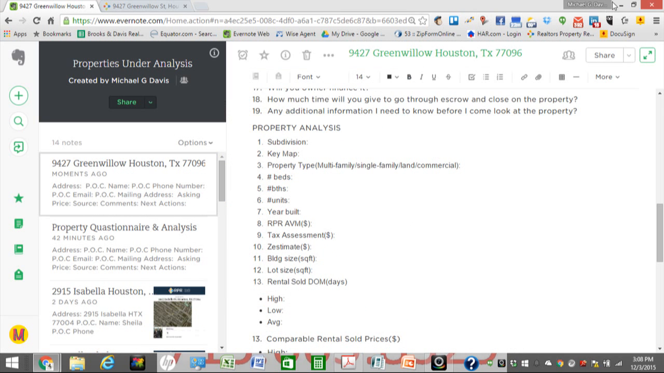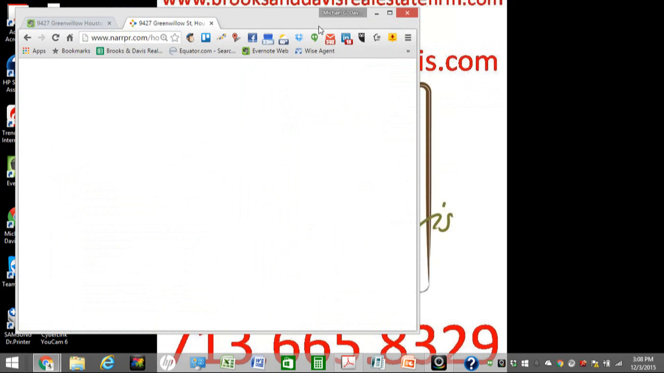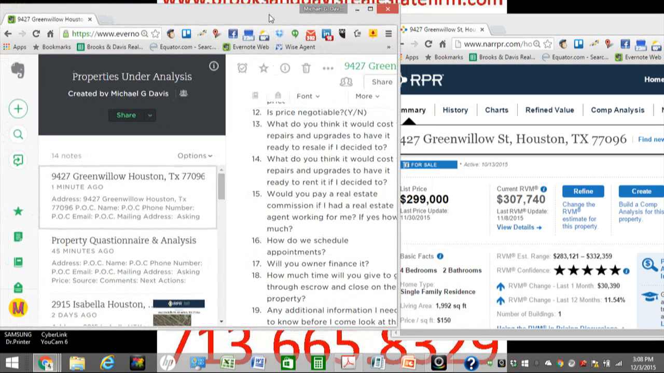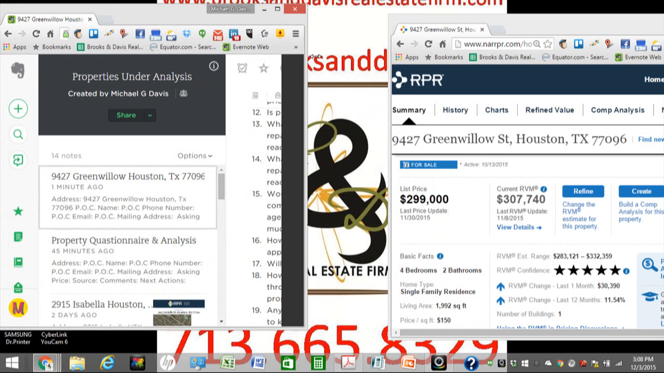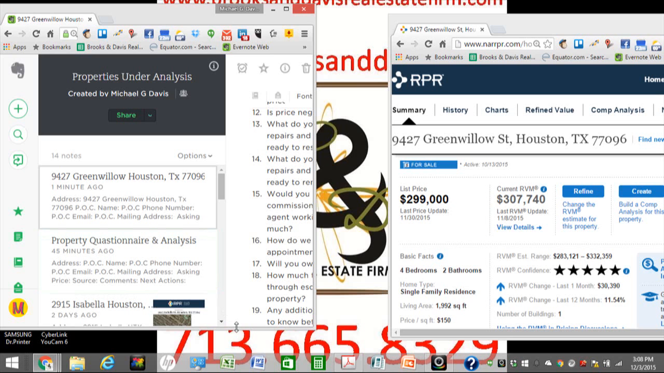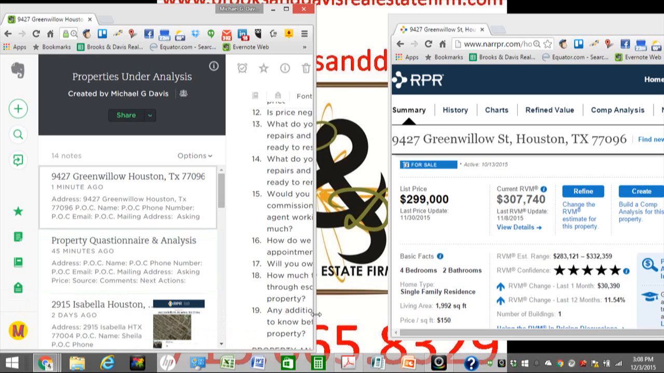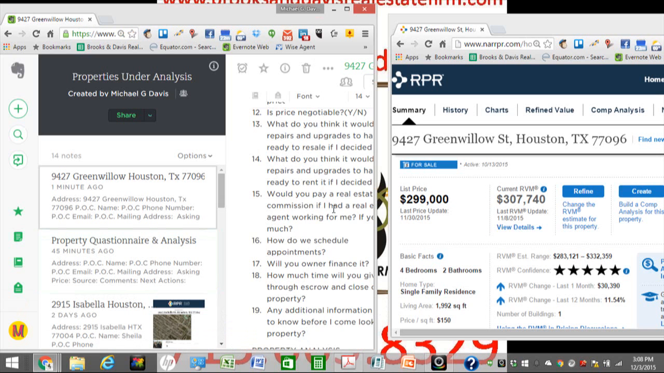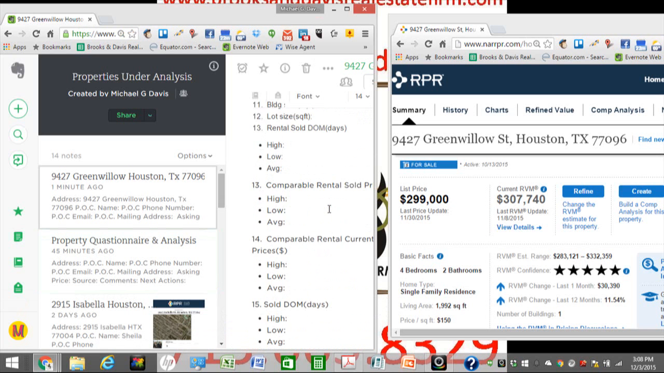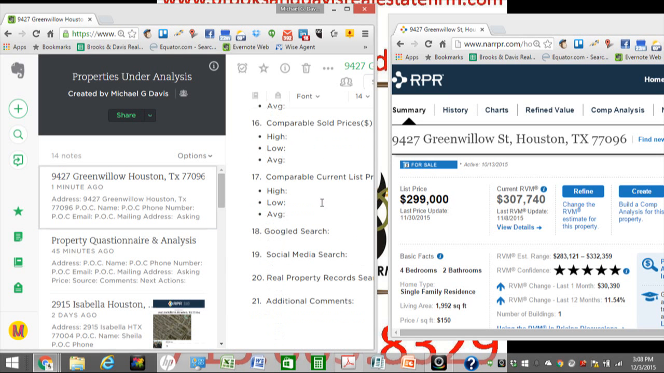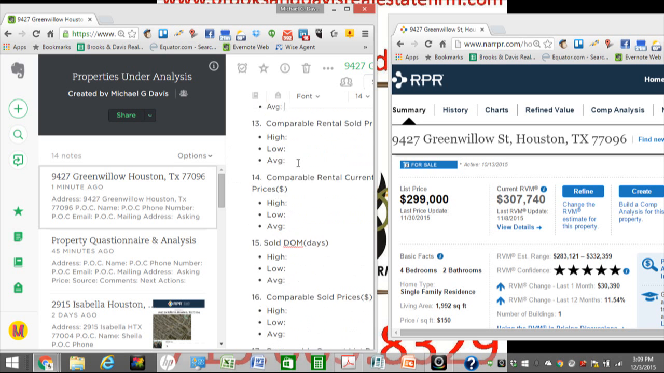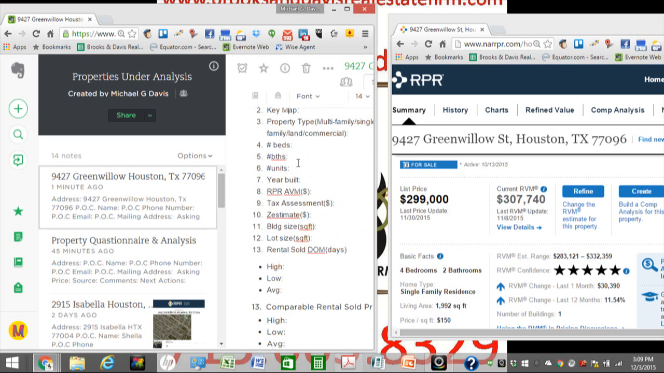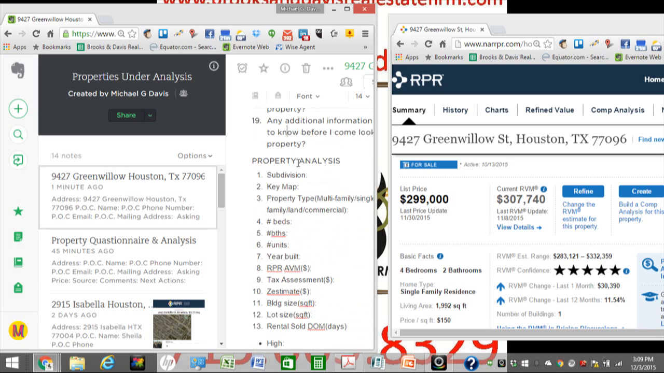Okay, so let's do this. Let's split screen so we can make it easier for us to maneuver. So with Evernote, it tells me certain things. So let's start with the subdivision.